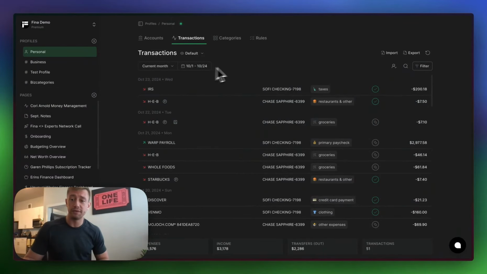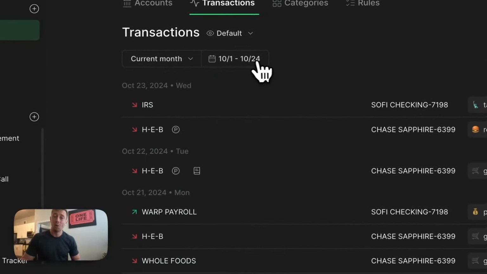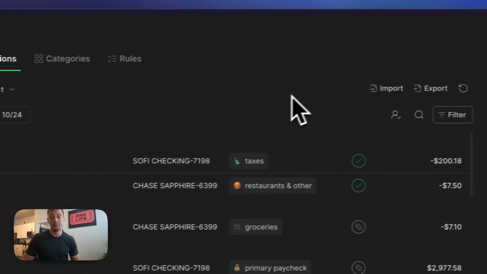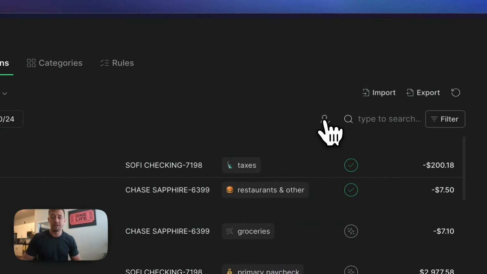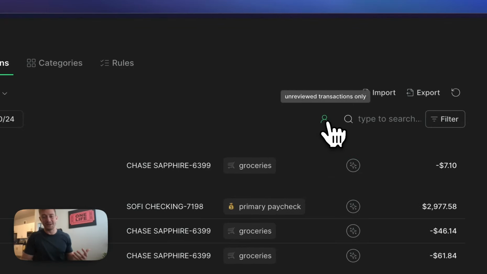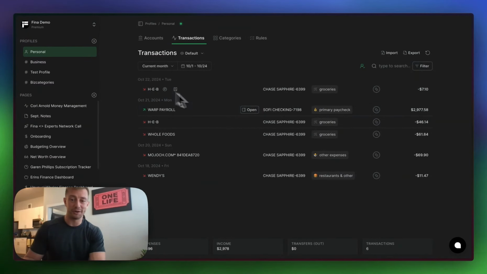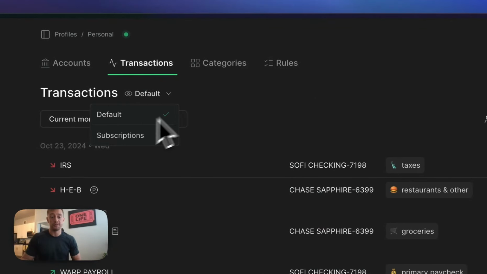A few other really cool features are I can obviously have these macros and change my date ranges really quickly, or I can select very specific date ranges if I want to. The other cool parts on our page here are the ability to quickly search for a transaction. So you can just type the description and be able to search there. We have this button to quickly see which items are still left unreviewed. So as you can see here for the current month, I still need to review these transactions and check all of these boxes. The other things that we can do here is we can actually filter our transaction list and we can also save views of our transactions.